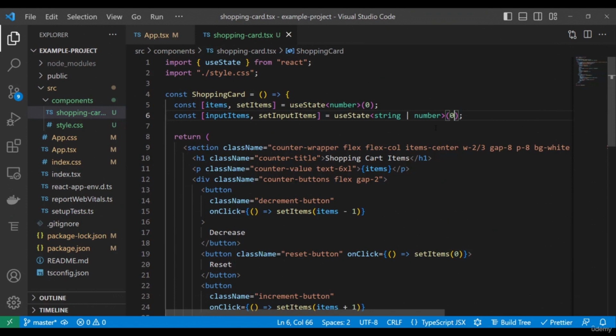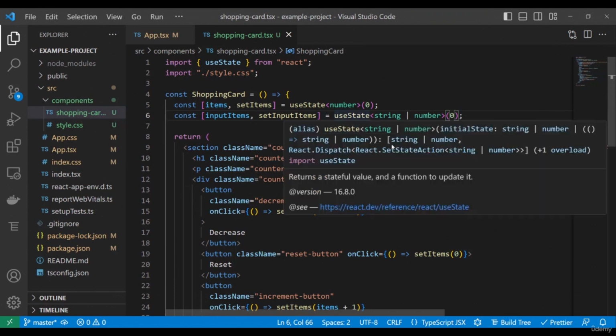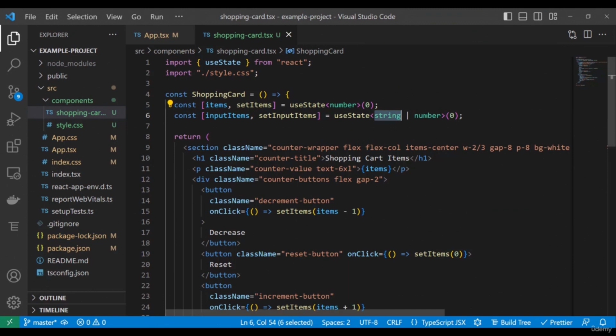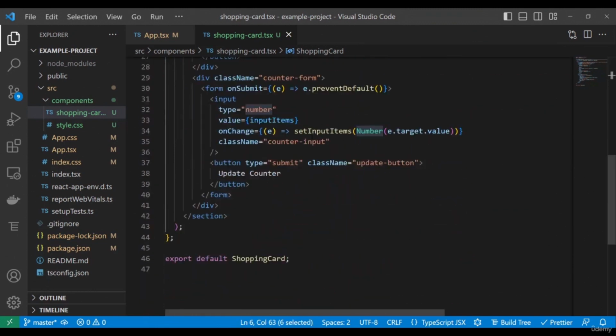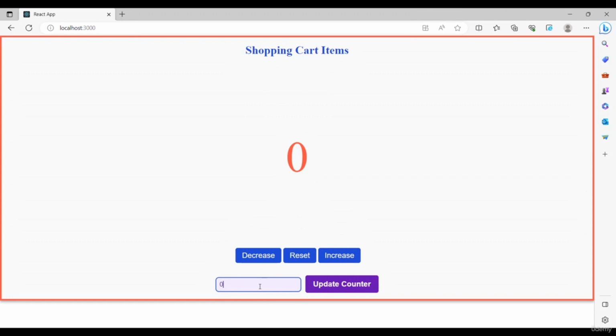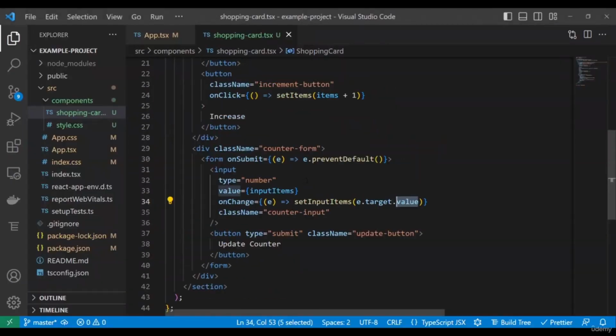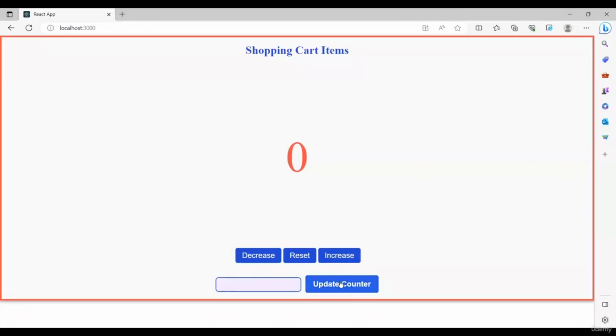So what happened here? By defining the type of the state as string or number, down in here in the input, if you remove this Number function, this conversion, you see that TypeScript is not going to yell at you. Why? Because you tell it that this set input items is going to receive either a string, which is this case, or a number. So if you get back to the browser and clean this 0, oh, now we can simply get rid of it.